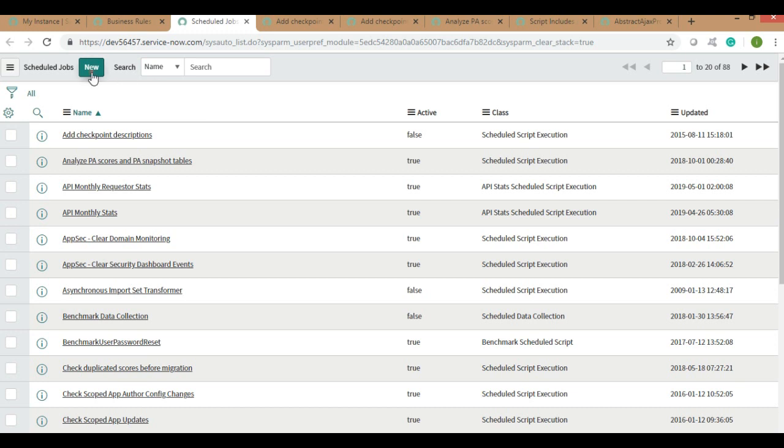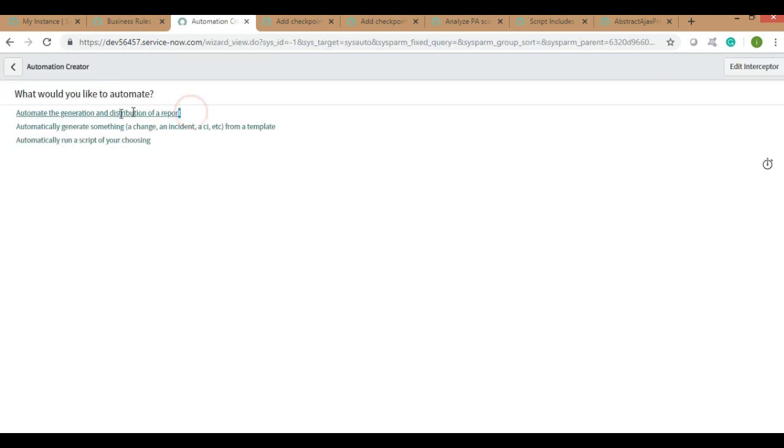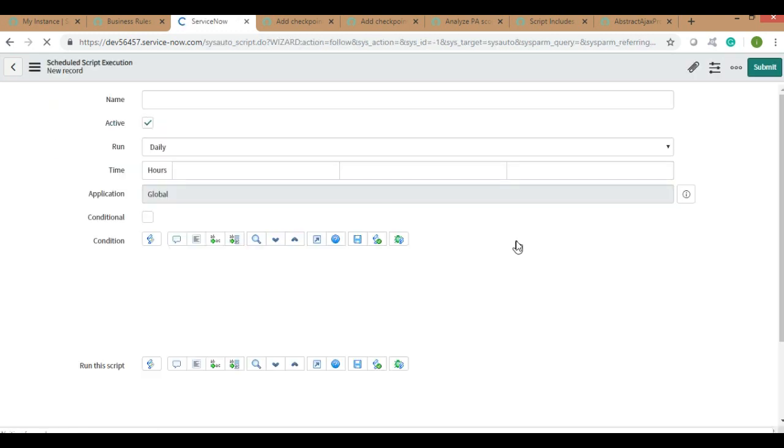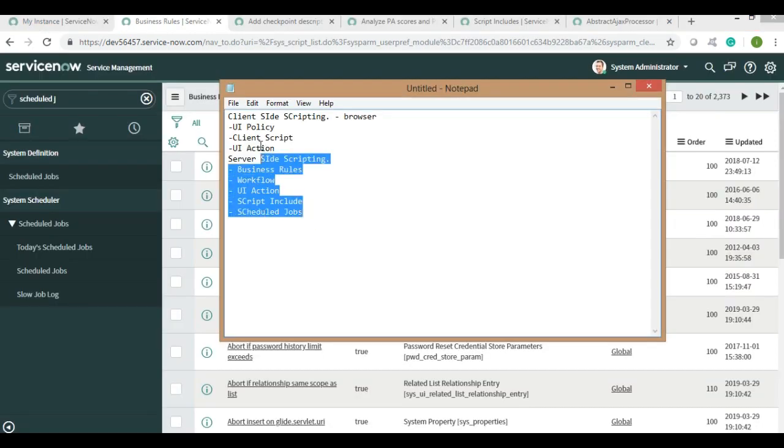there are some types of schedule jobs as well. There are 3 types. Automate the generation and distribution of a report, automatically generate something, and automatically run a script of your choosing. So we basically use this one. This is the schedule job part.